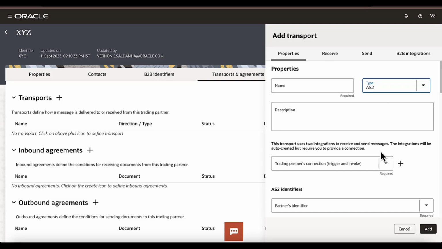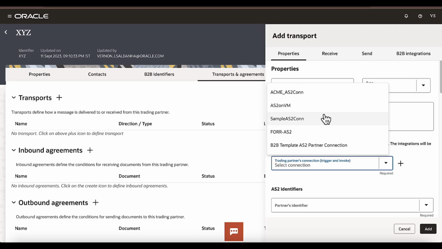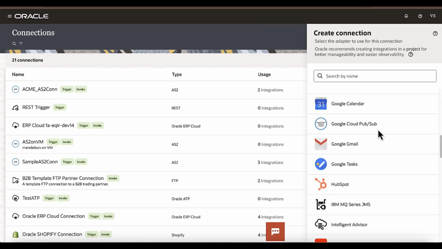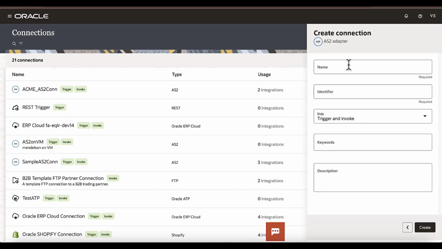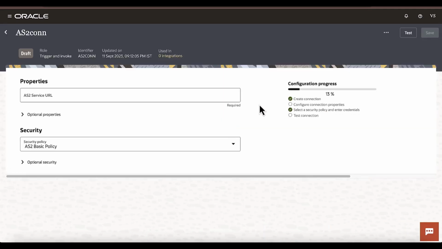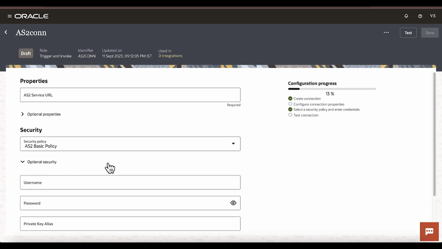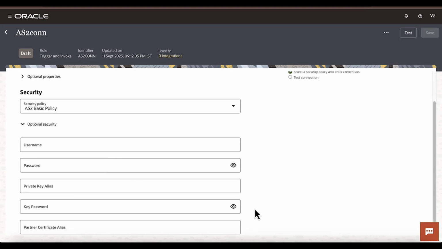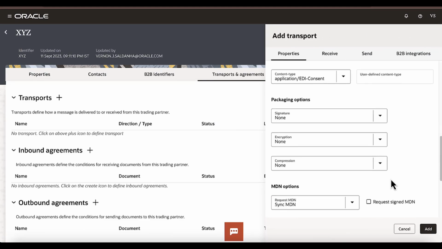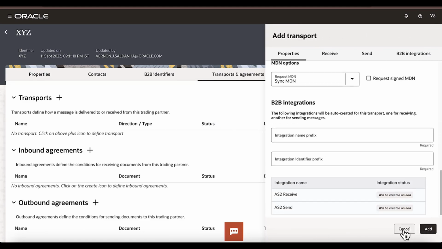Once we select AS2, we need to select a connection. We either select a pre-configured connection, or we can create one from here. As you can see, there's a host of applications and protocols that we support. We are interested in AS2 for now. We create this, and this houses all the basic AS2 configurations such as the URL and all the security parameters such as the private key and the certificates that are required for the connection. Now, once we are back here, we can configure the rest of the transport specific configurations and save them.